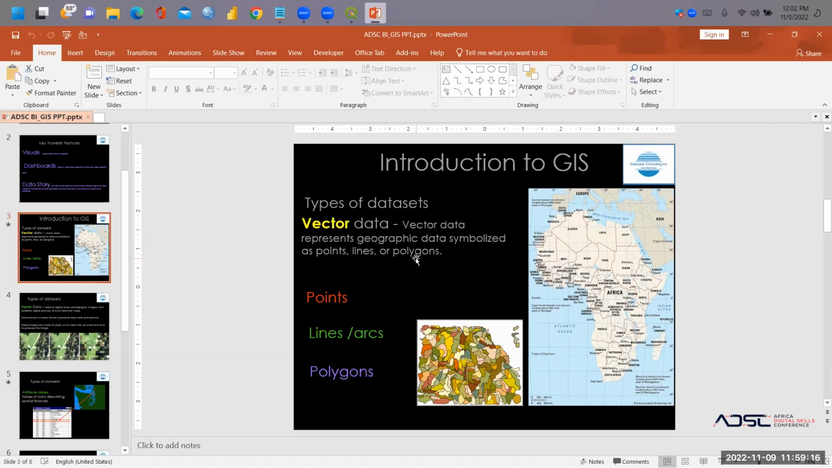The first is what we call the vector data, and the second is raster data. We also have attribute data, even though usually I wouldn't consider it a type, but we need to be aware as well that there is that type of data in QGIS. The first one, the vector data, usually just represents geographic data that is symbolized by points, lines, and polygons. Now I'll explain what we mean by points, lines, and polygons briefly.